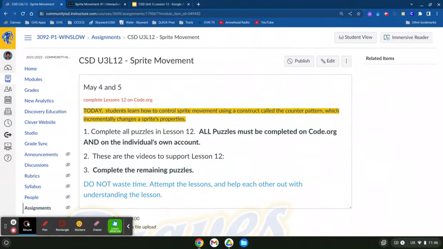Today, what you guys will be working on is Unit 3, Lesson 12, which is sprite movement. You're going to learn how to control the sprite movements using a counter pattern. And the increment on the pattern will change, which allows the sprite to create the illusion of moving. So we're going to complete all the puzzles in Lesson 12.